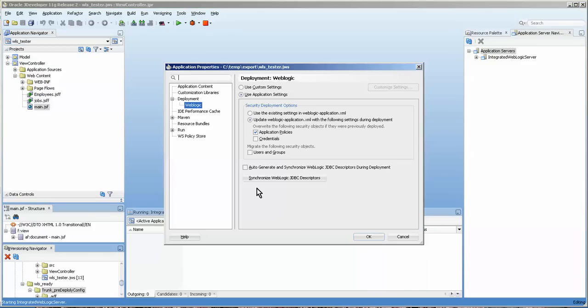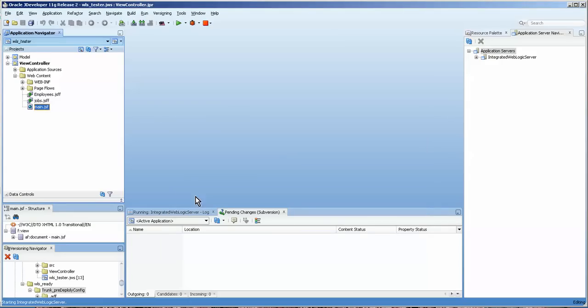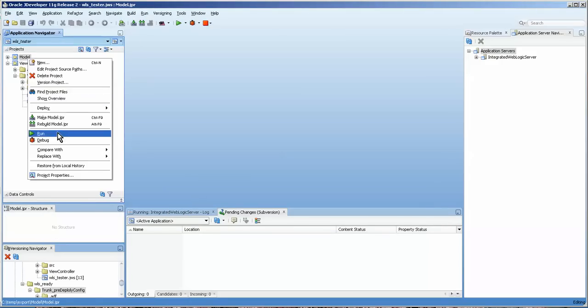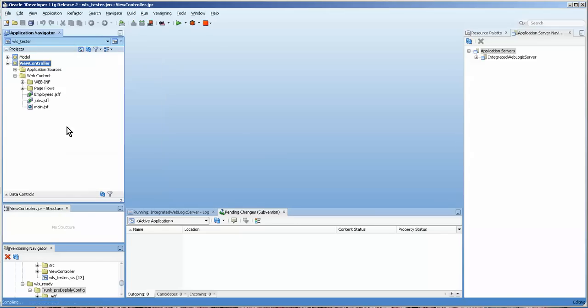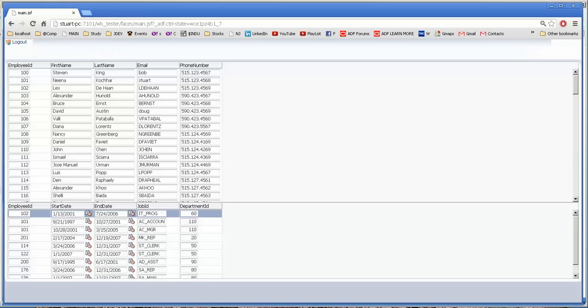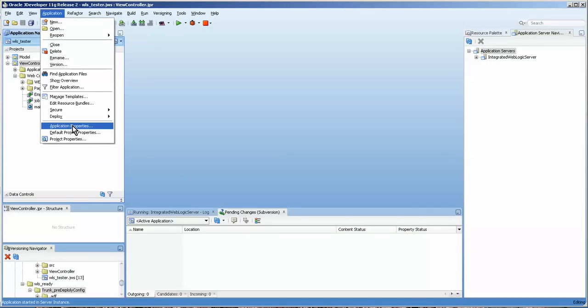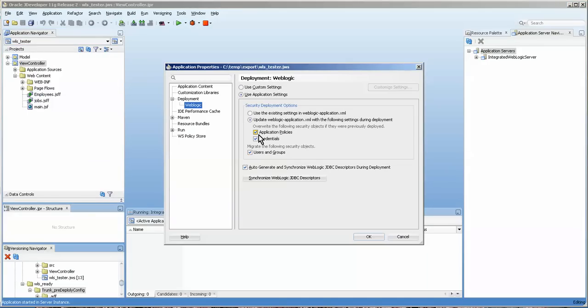So let's go to Application Properties and quickly go to this directory under Deployment, the WebLogic, and we need to have all of these selected for running on a local integrated server. Okay, so let's just rebuild and wait. Okay, I was able to log in and I can see both of my tables. So we need to go back to the application module and take this and that off, because we're going to deploy it into a WebLogic server.